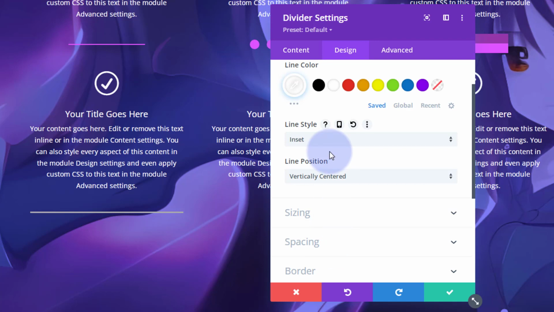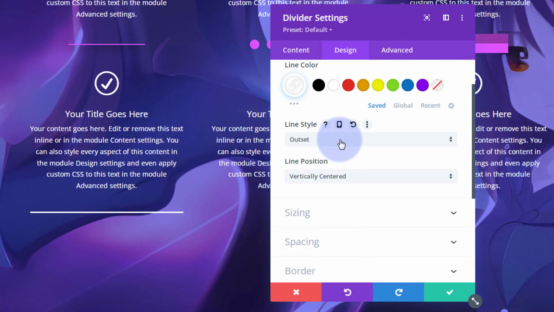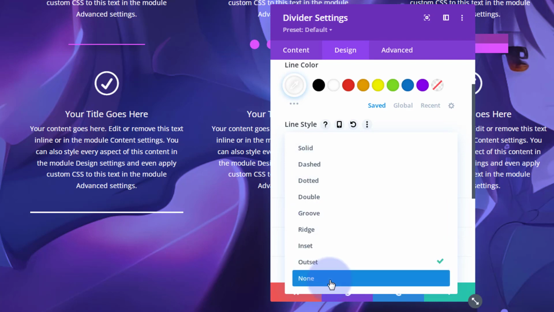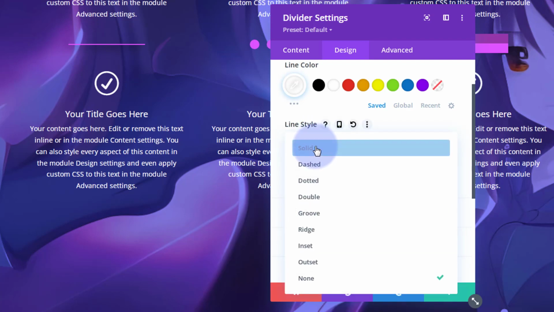Inset, bit of shadow in there. Outset, and no line whatsoever, which is the same as turning it off. But I'm going to leave mine on the actual solid for the minute.